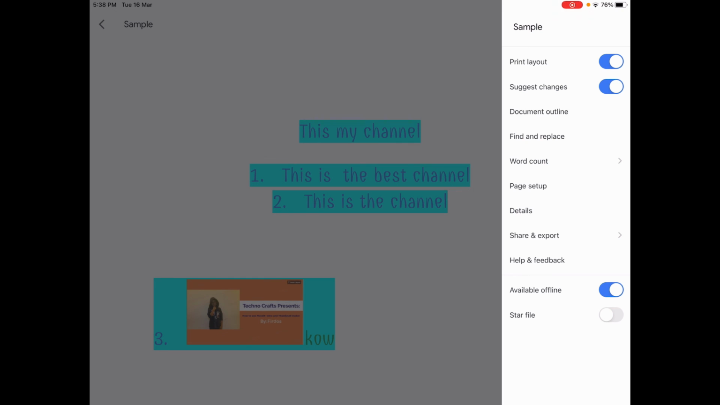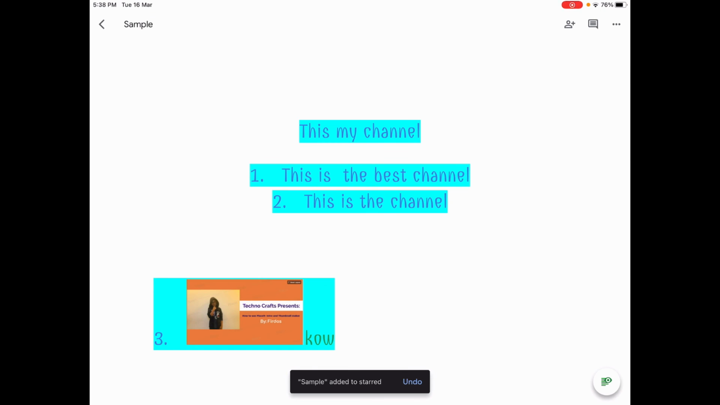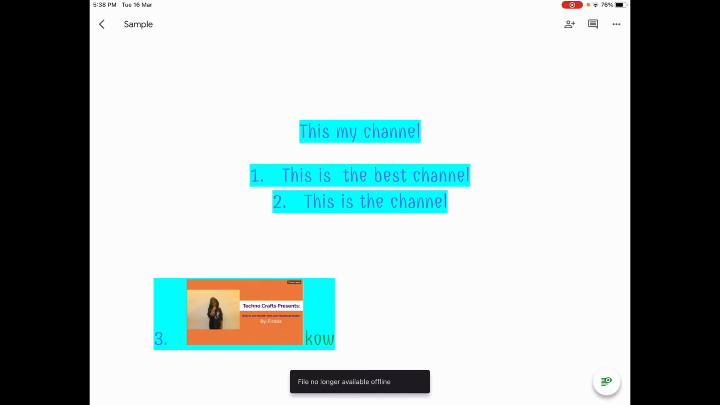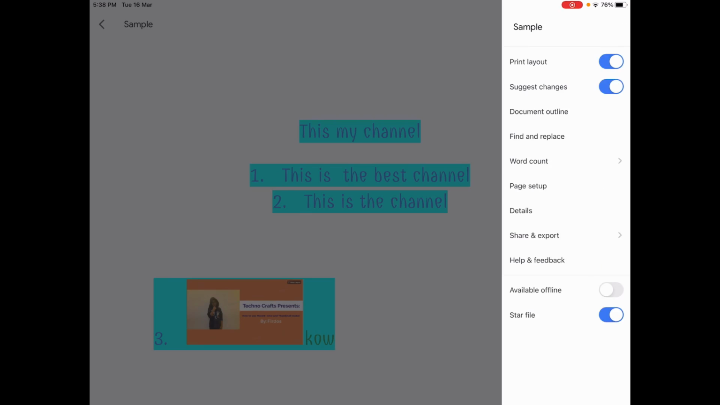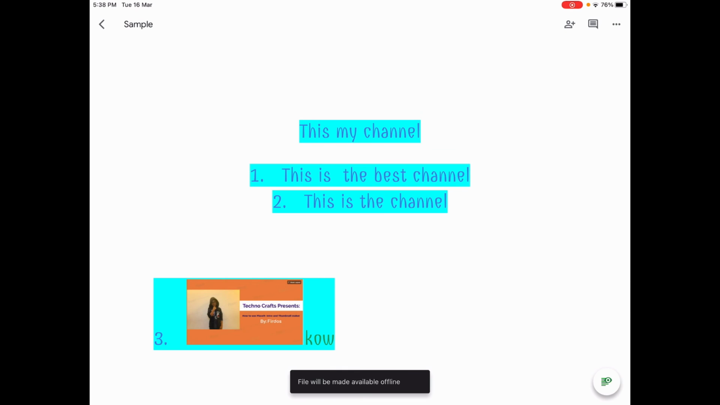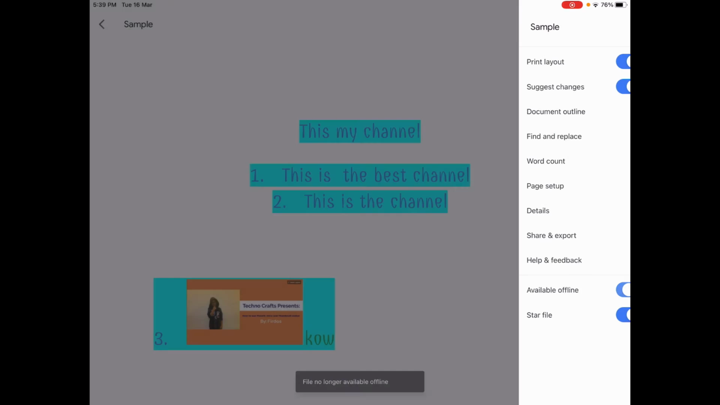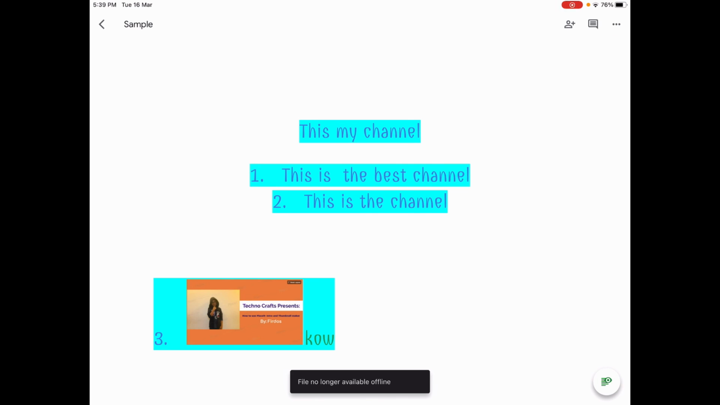And if you want to star this file, you can add it to starred, and you can also make it available offline. Now this file is available offline. If you don't want it to be available offline, then you can just click there and it will no longer be available offline. So that's how you use Google Docs.